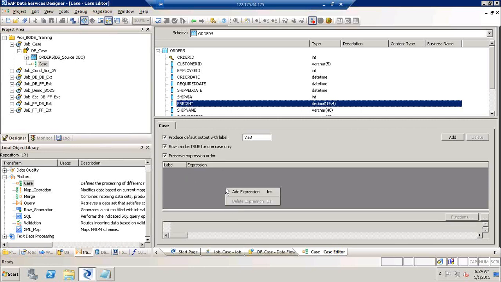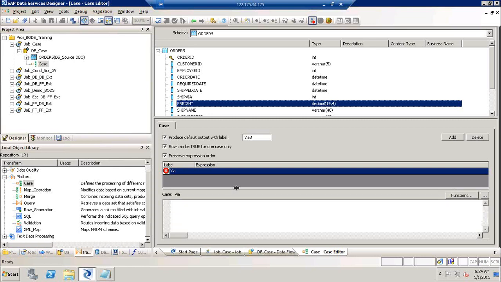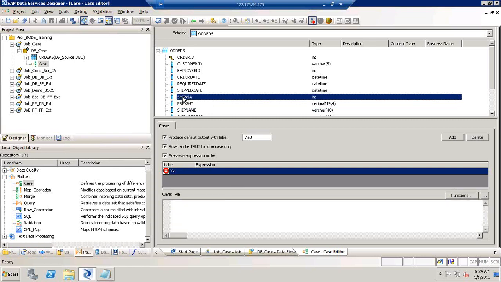Next, you can right click here and say add expressions. In this gray area, you can right click and say add expressions, or you can go and click on this add button and it will say label, call it as via1, and it will throw a red warning symbol here saying that the expression is not correct. So select the column here from the schema and drag and drop that into the case work area and give the value here.